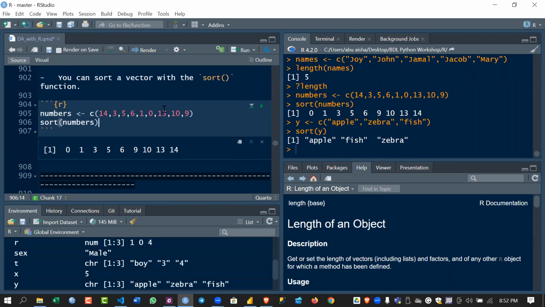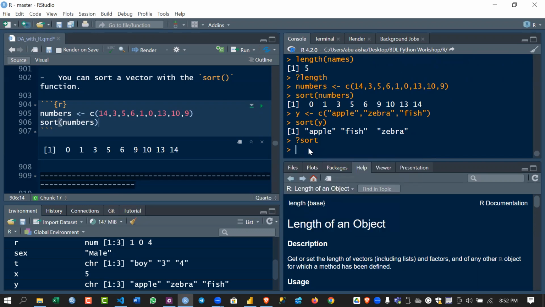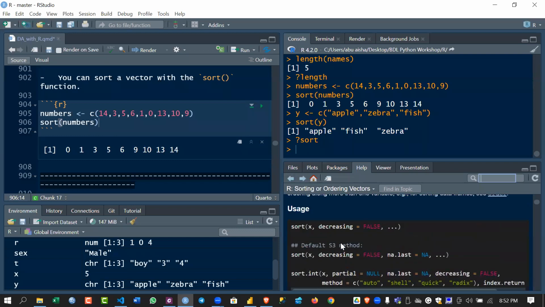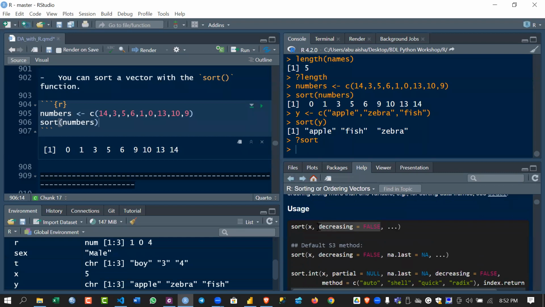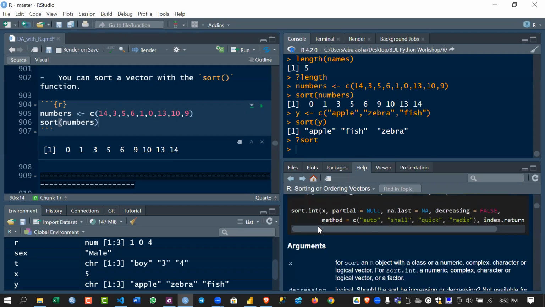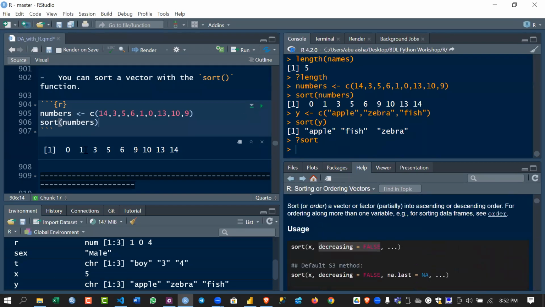If you have a vector of numbers which are scattered, sort is going to sort those numbers for you. Now when you check the sort documentation, you can see we have what we call arguments. By default, sort sorts your numbers in ascending order. So what if you want to sort in descending order? We use an argument, which allows you to tune your function to do what you want it to do. By default, that's what the function is going to do for you.